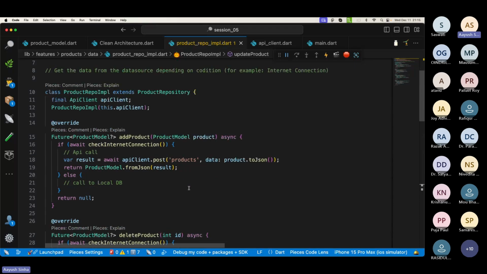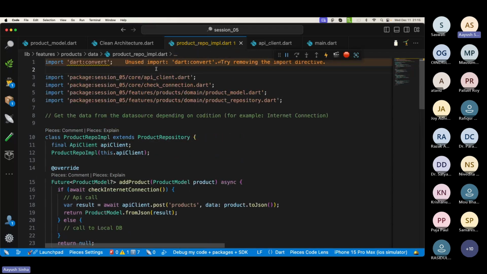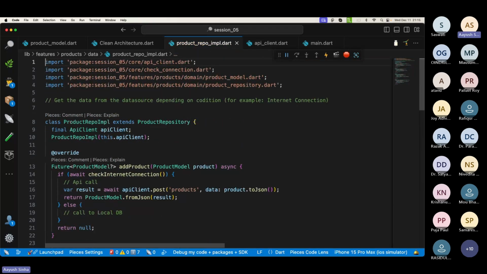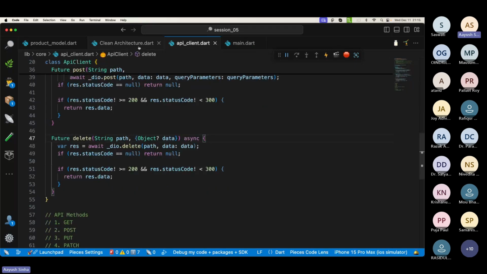Okay, now this product repo implementation is also done. The time is almost 9. The time is already 9:15. I will take 2 to 5 minutes more.